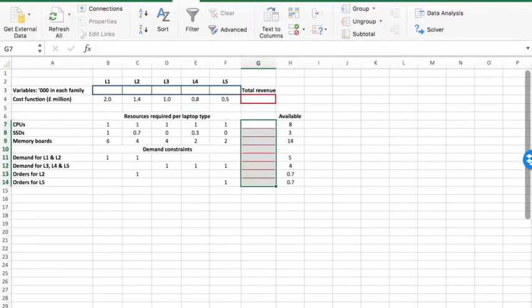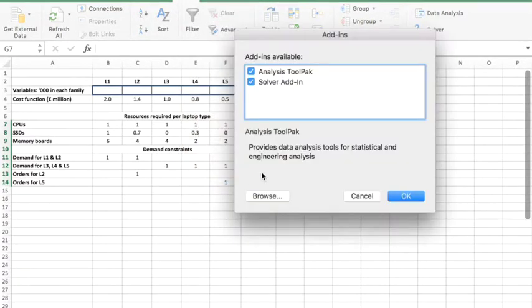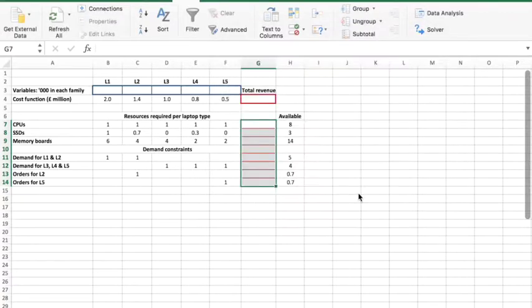If you're using a Mac, then you can just go under Tools, Excel Add-ins, and make sure that you tick the Solver add-in. If you're using Windows, you can find the same in the File menu under Options. You can list all add-ins. If you're using an LSE network computer, then the Solver should always be turned on.